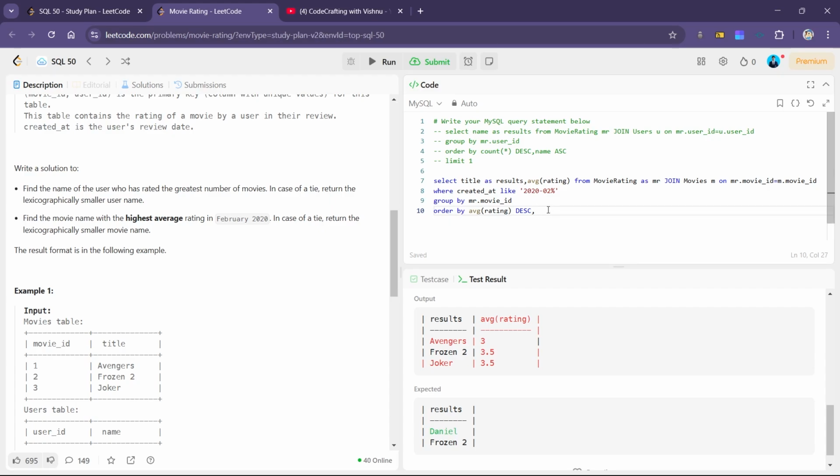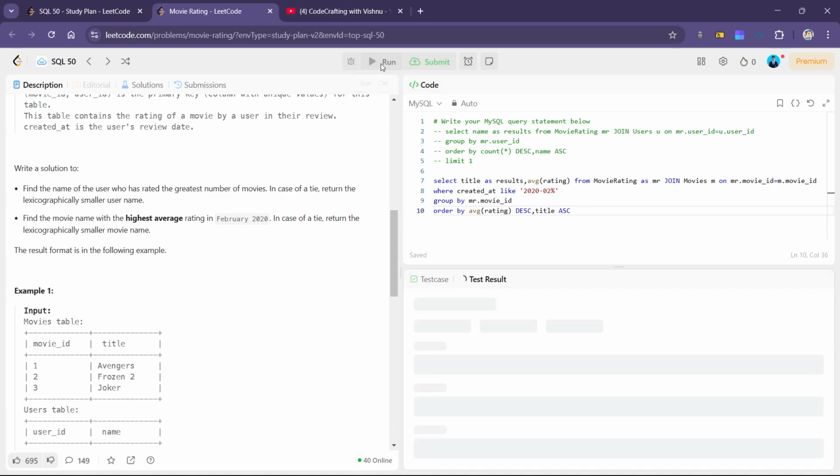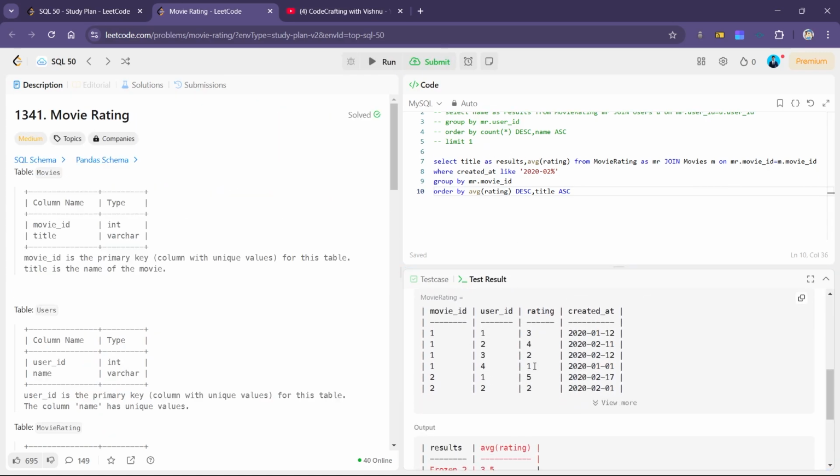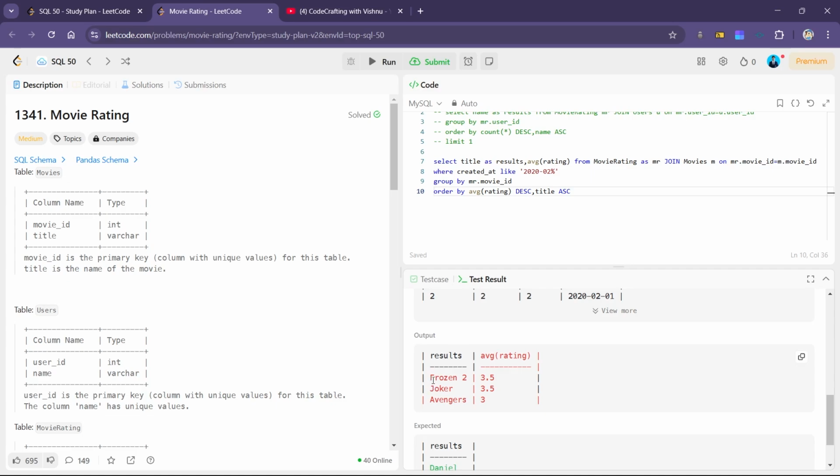So we not only order by rating, we'll have to order by what? Title of the movie in ascending order. So in this case, we will get Frozen 2 at the top and then Joker. So let's see the result of the query. Okay, so you see in the result, we got Frozen 2 at the top, then Joker, and then Avengers.